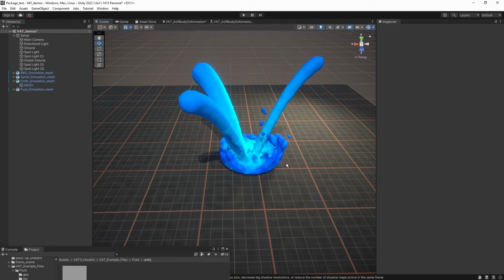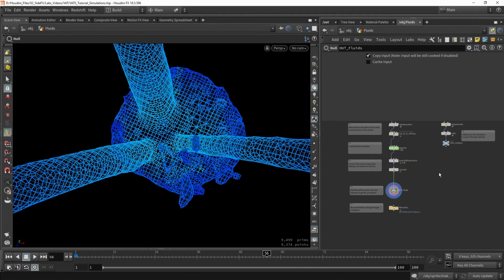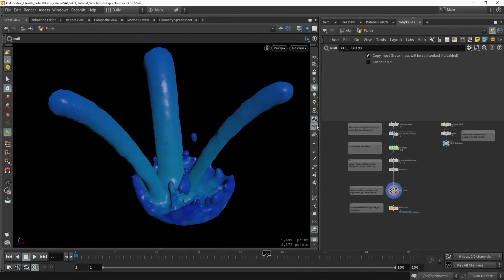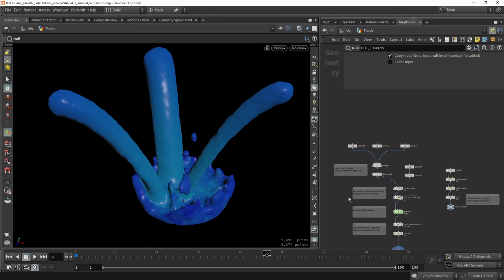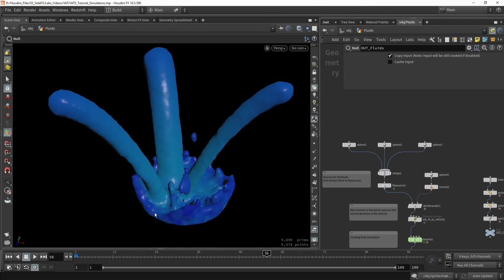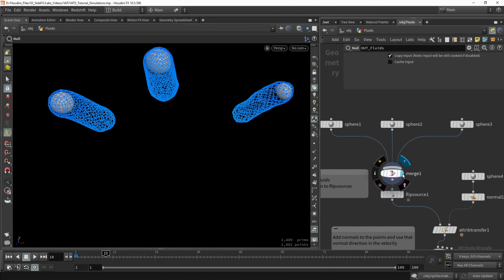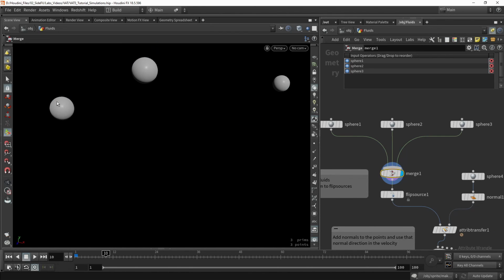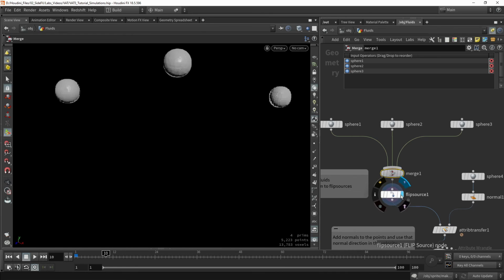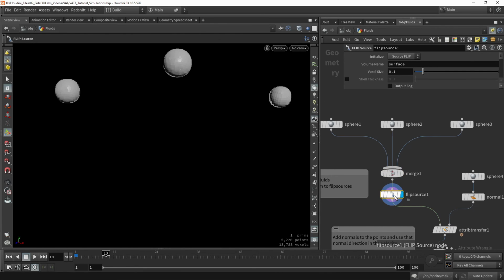So let me go into Houdini and talk a bit about that. So here is my fluids setup. Let's take a quick look at how this is done. One of the main things happening here is that we have 3 sources of emission or starting points. So I just took these 3 spheres and placed them in that position. Then I'm going to say that these 3 spheres need to be a flip source, so they need to be a fluid emitting source.